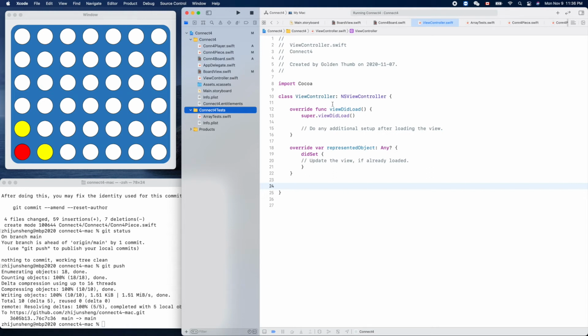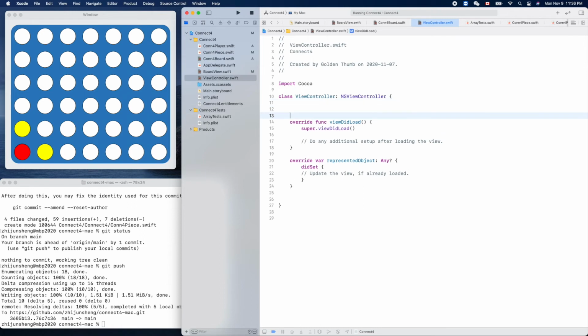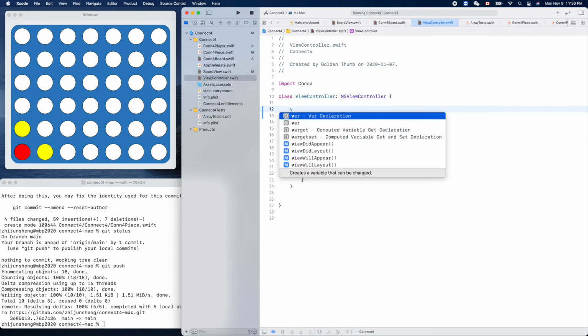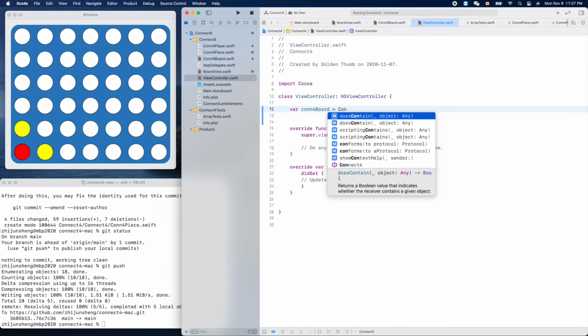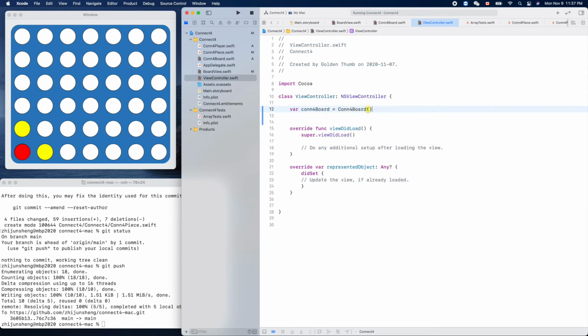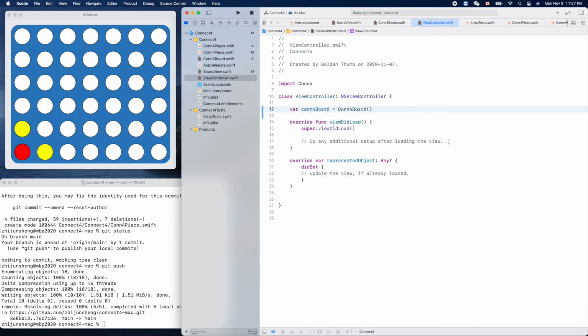So let's create a variable representing the game board here. So it's like var connect4Board. We don't need the data type because Xcode can infer from this constructor, Connect4Board. Okay, so do any additional setup. Connect4Board.dropPieceAt, let's say let's drop at the middle. Column 3. So without that, that's coming out. Run it.